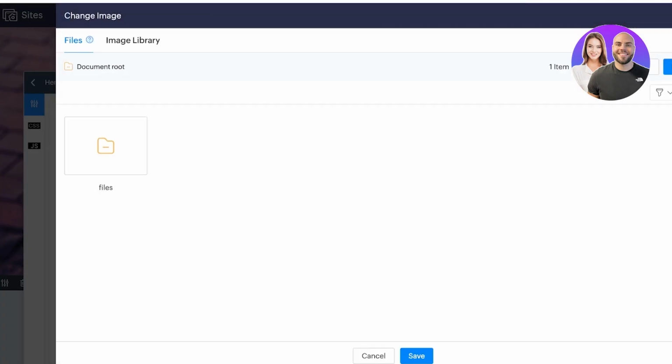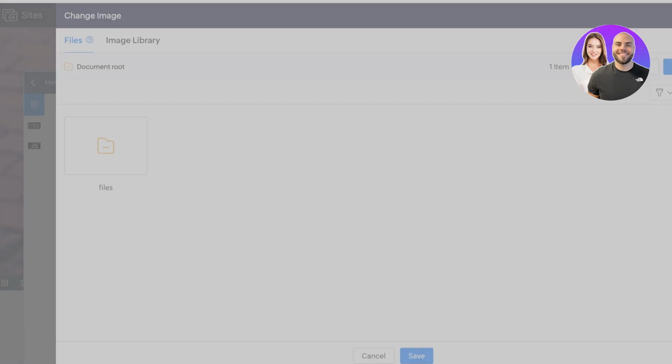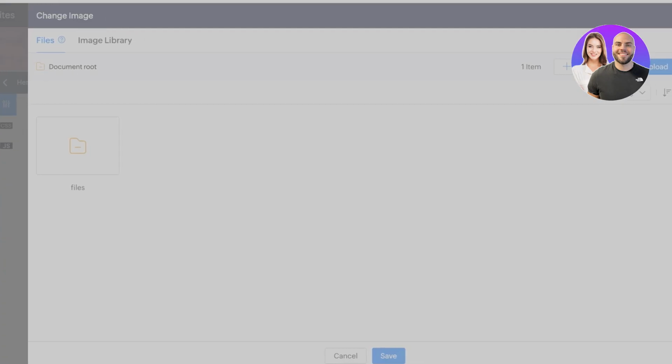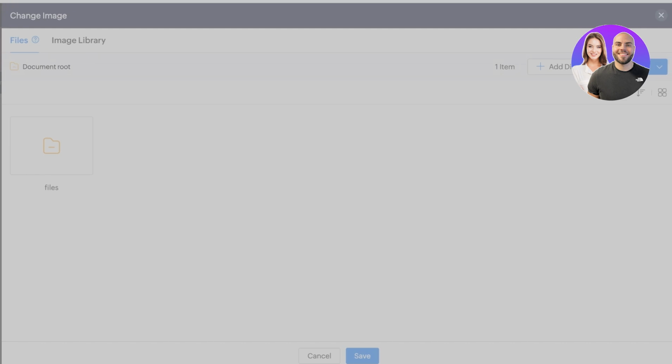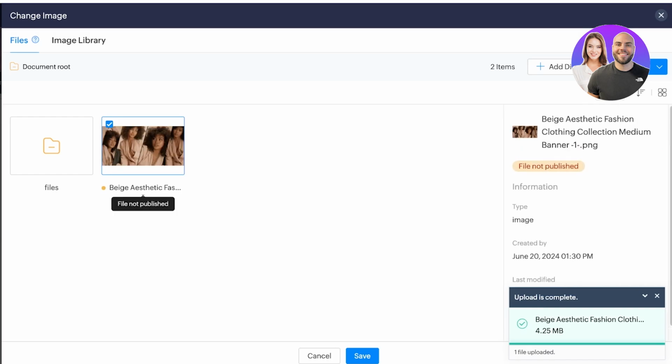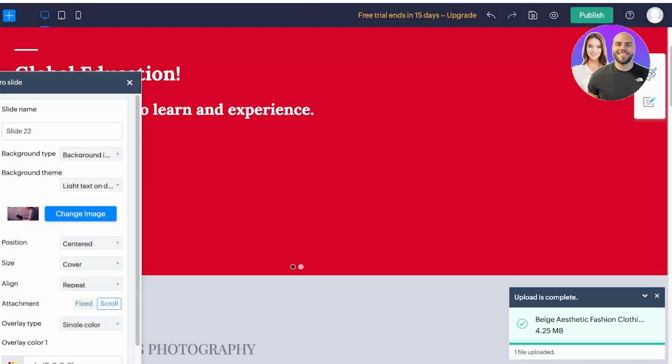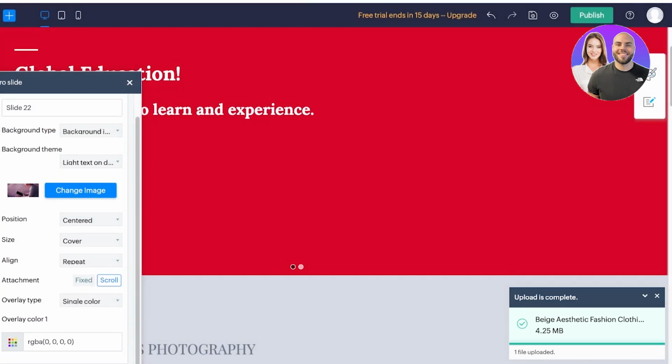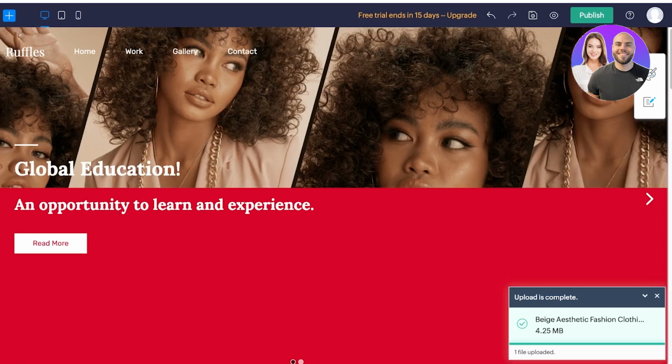Click on change image over here and then click on upload. Now, once you click on upload, you can upload your own PNG or your own image for your header on Zoho Sites. Make sure it's a PNG or JPEG because usually WebP images are not accepted on Zoho. So I'm going to click on save over here and we're going to wait for our image to be uploaded.